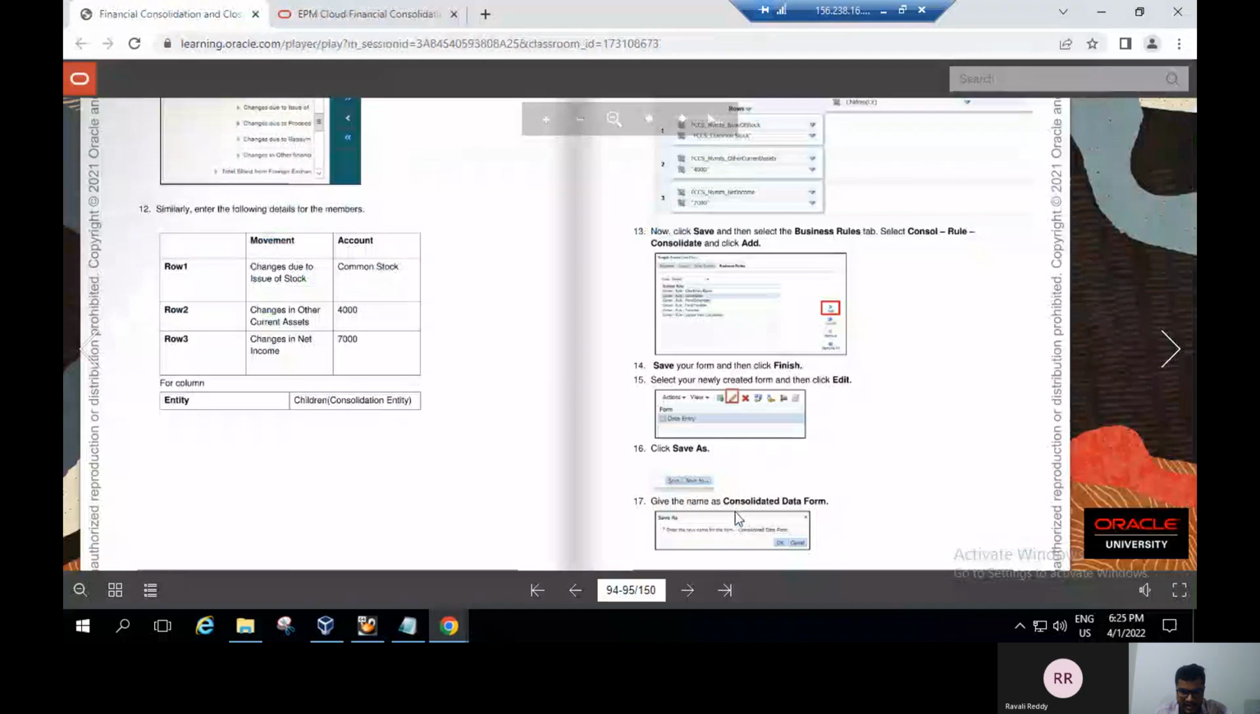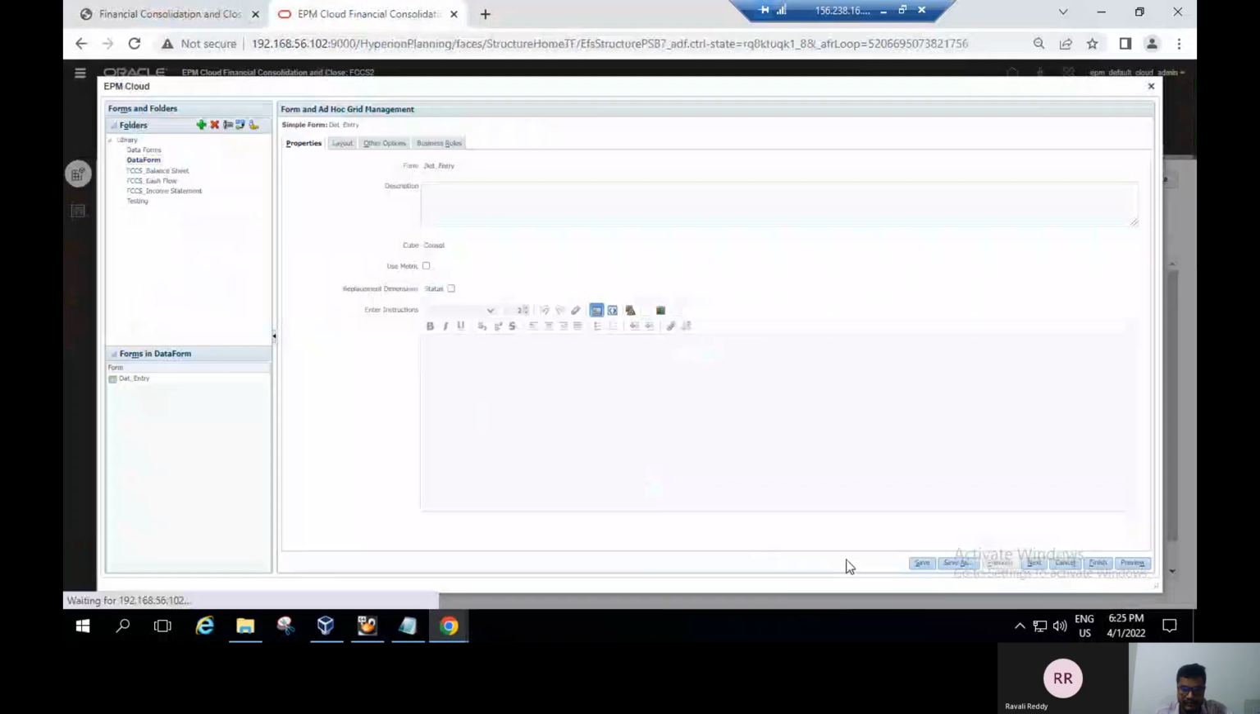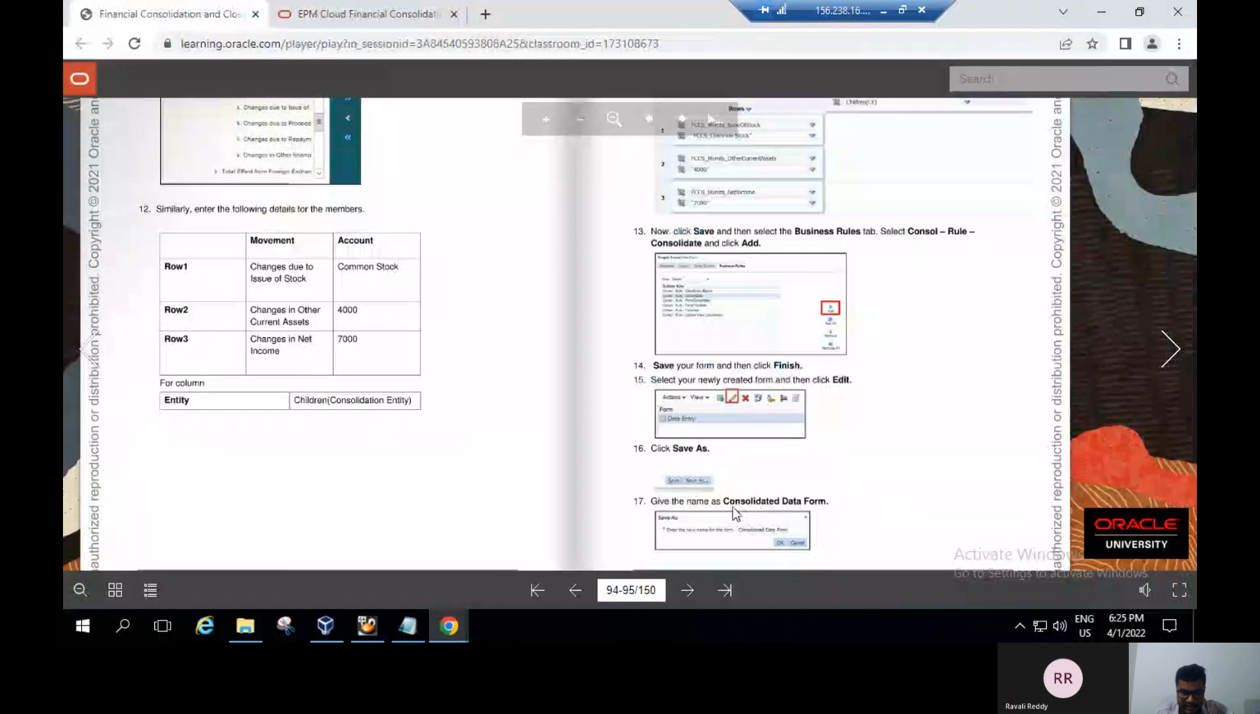After that, give the name as consolidated data form. First click on the form which we have created previously, the data entry form. Click on it and click on save as, and give the name as consolidated data form. So we will go to our application, select this, click on edit, then click on save as and enter the name consolidated data form.